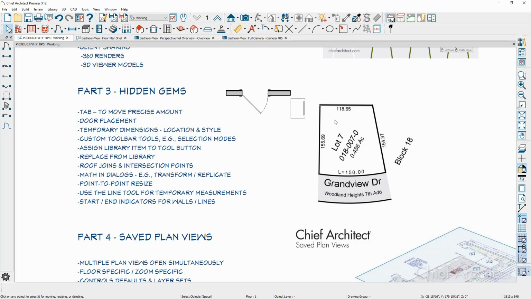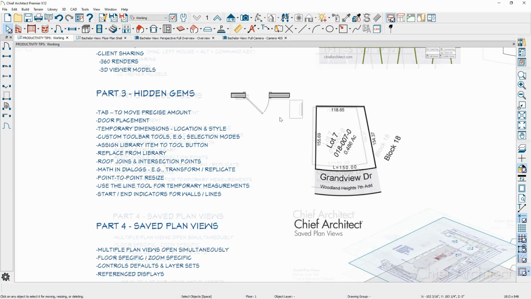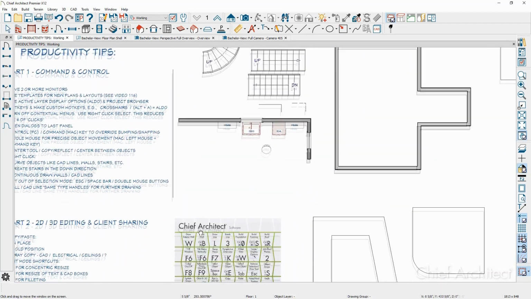If it's something you use a lot, maybe it's something as simple as a kitchen stool, you could map that to a library button and put it up there on your toolbar. You can modify these in 3D, 2D, elevation view. So there's lots of ways you can customize your toolbars. Replace from library.